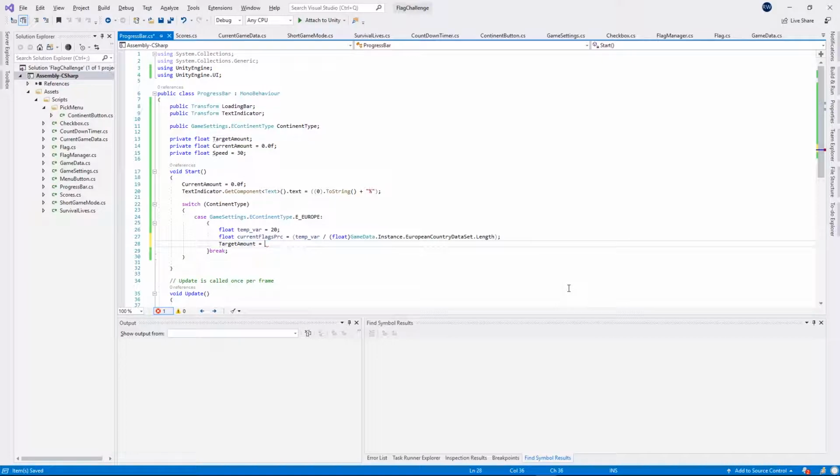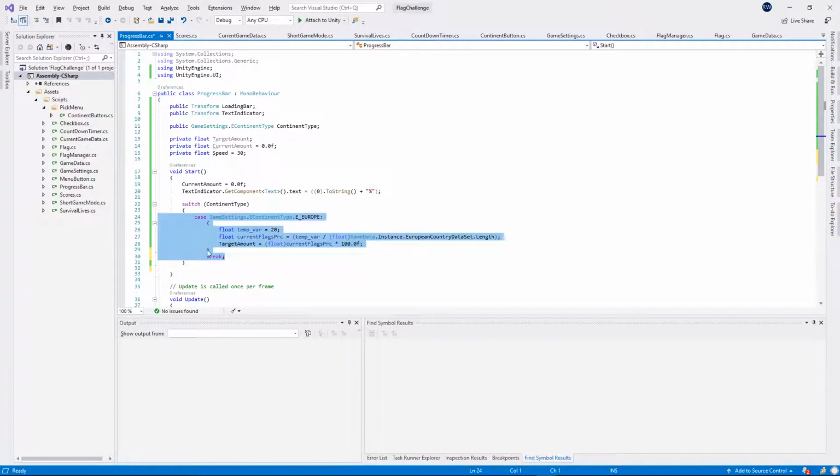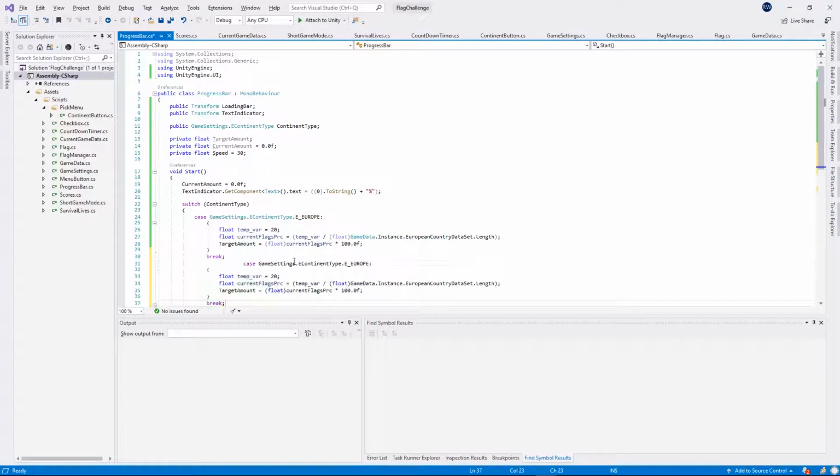And then target amount will be equal to float current flag percentage times 100%. Okay, so this is going to be our target amount, right? So let's just copy this case statement and paste it below. We need to do the same for every single continent.